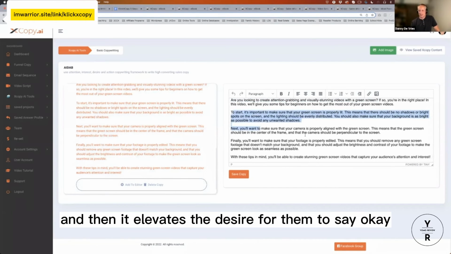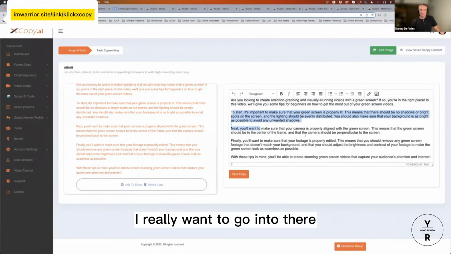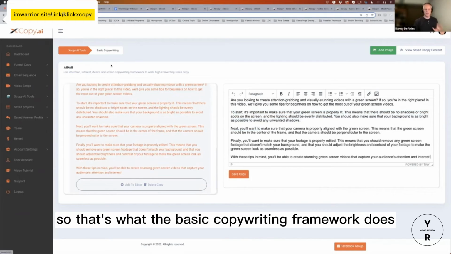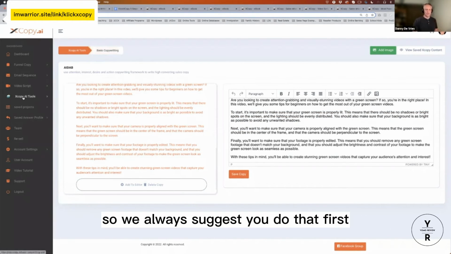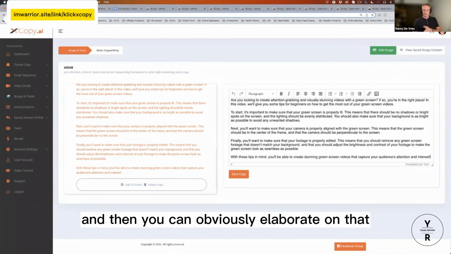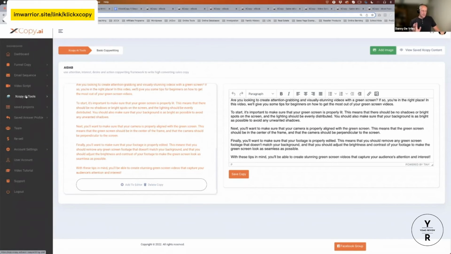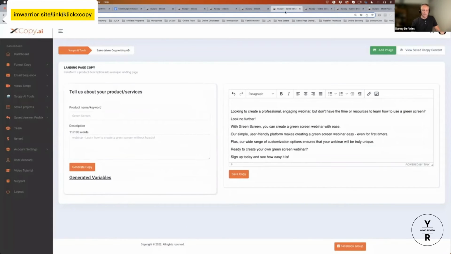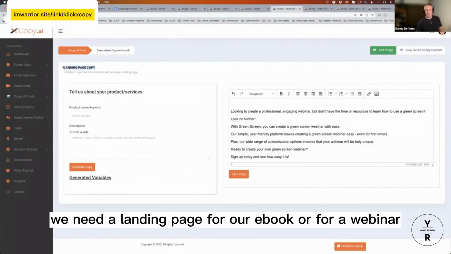And then it elevates the desire for them to say, okay, I really want to go into there. And then you have obviously the call to action, grab the book here, right? So that's what the basic copywriting framework does. So we always suggest you do that first, and then you can obviously elaborate on that. Next is we want to obviously get traffic to our sales pages, right? So we need a landing page. We need a landing page for our ebook or for our webinar.